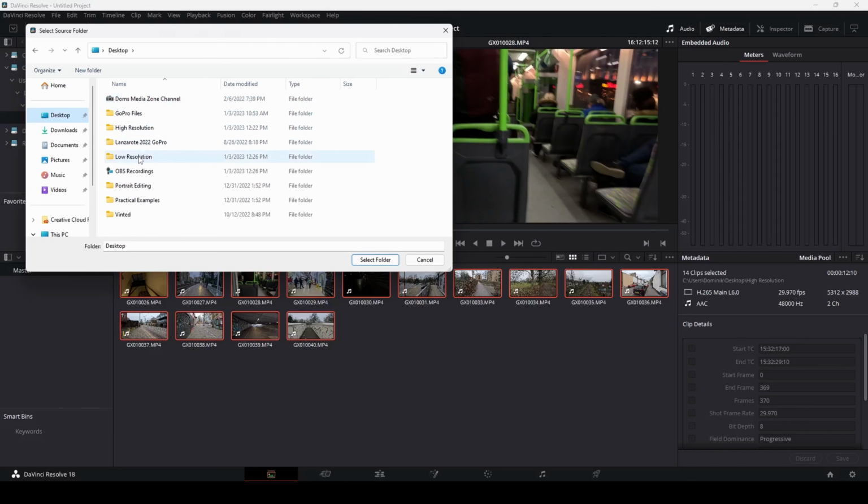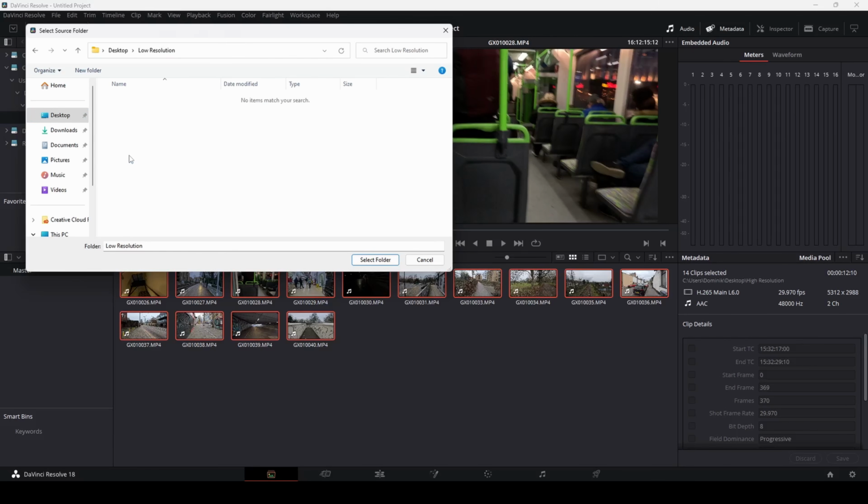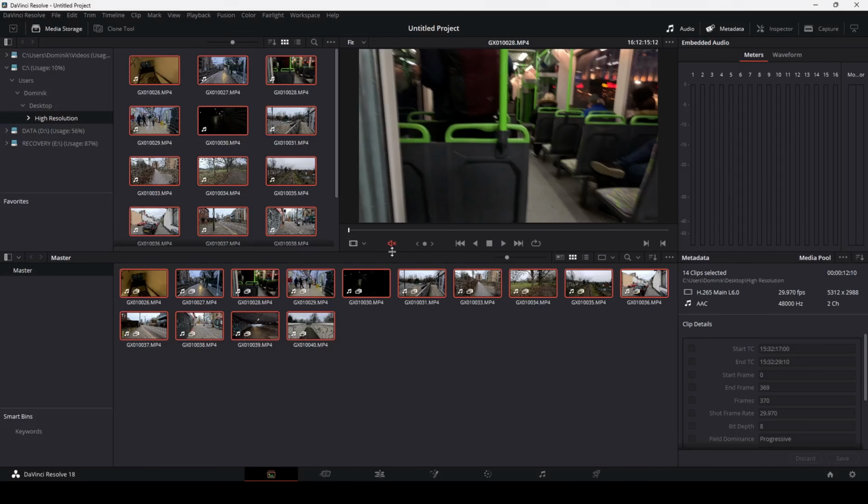So here's my folder with low resolution. So I'm just going to select this folder. You can see you can't see anything in there. Don't worry about that. Just say select folder. So there we go. And now it's done the linking. So that's as easy as it is.